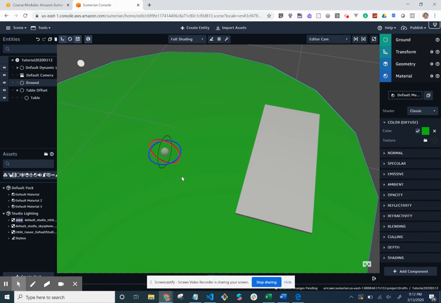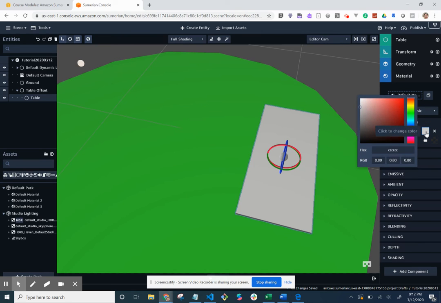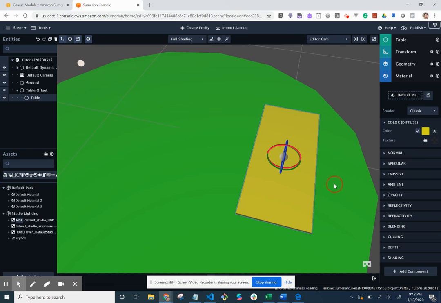So let's say next we're going to add, so he covered the color, and we can do that for the table as well. We can give it a color of whatever we want. I'll make it yellow, and voila, I have a yellow table.